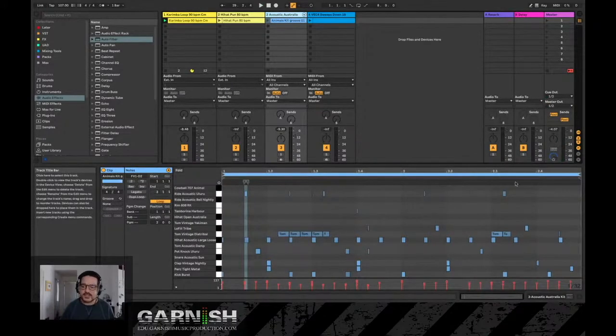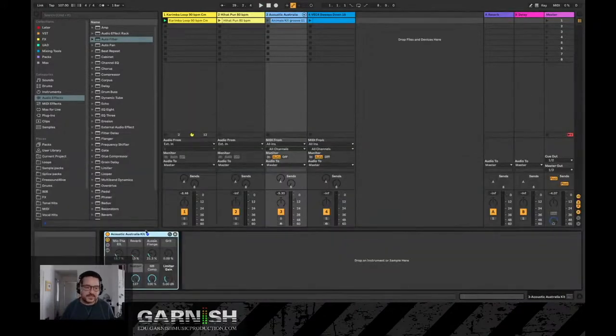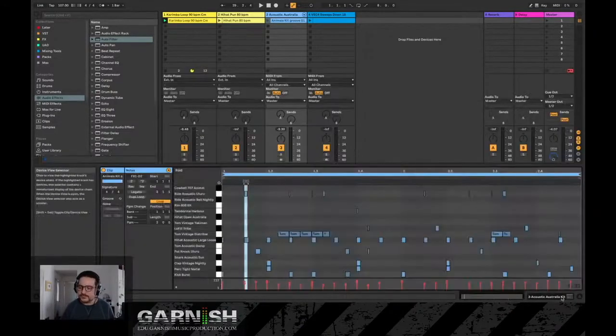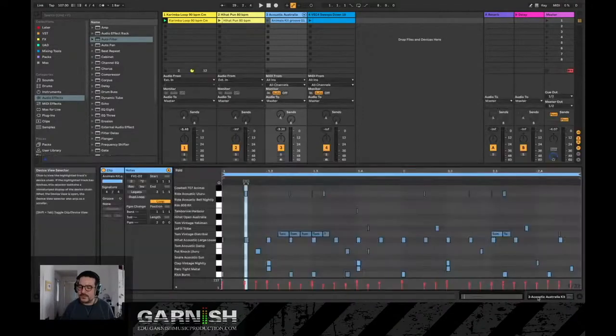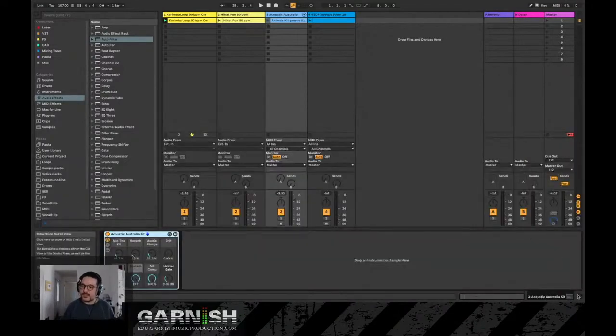So if I want to actually look at the device, I can click down here and I can see the device. This is the actual instrument itself, the drum rack instrument itself. Or sorry, technically this is an instrument rack, but yeah, there's a drum rack inside that as well. So that's the basic understandings or the basic principles of the layout, the overview of Ableton.